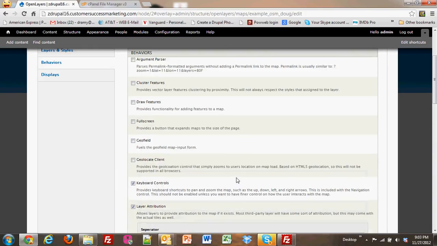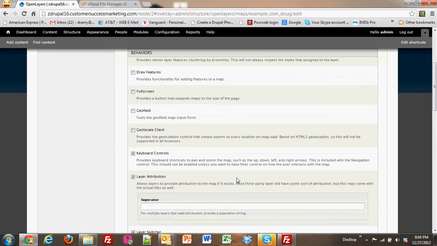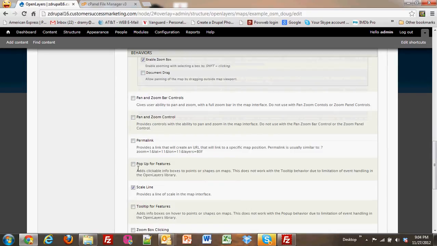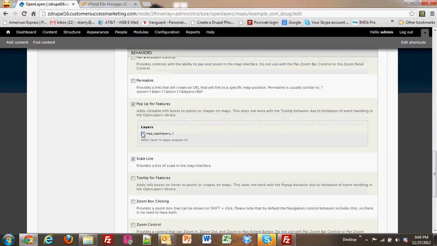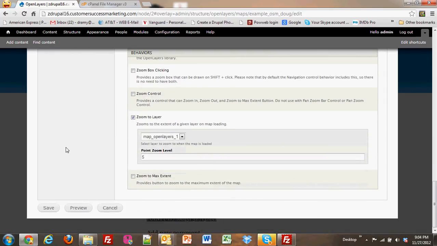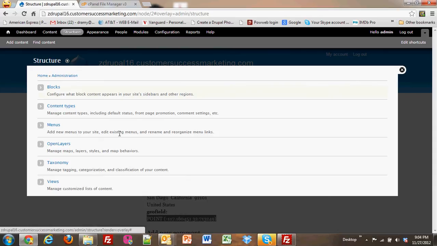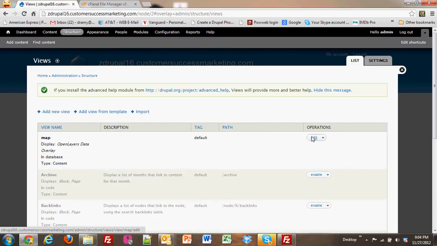I know it's in here. There it is. Pop-up for features, and that means I can click on the pins, they'll pop up and give me some information, and I want to do it on that same layer we created. So those are the 2 things we do in behaviors. And now that we've saved that, now we have a map that's set up and customized as we like it for use with the view we had. So let's go back to our view now and edit that.